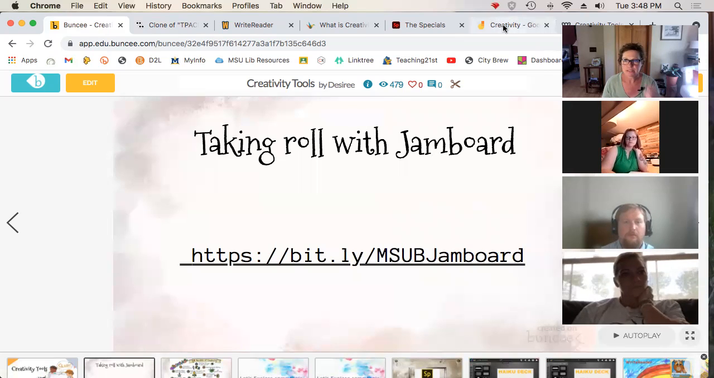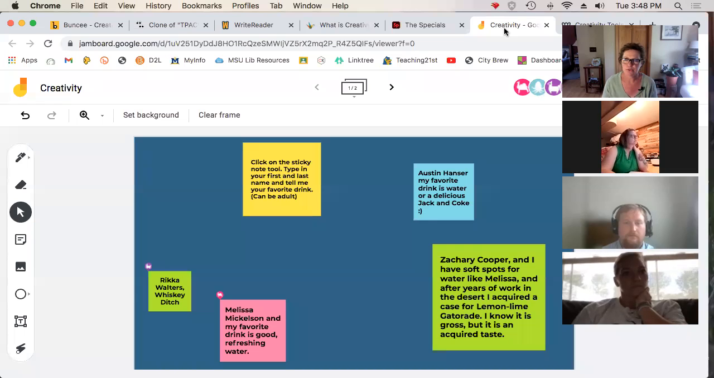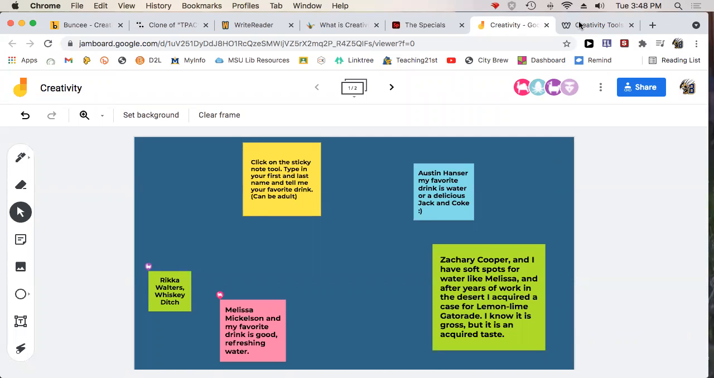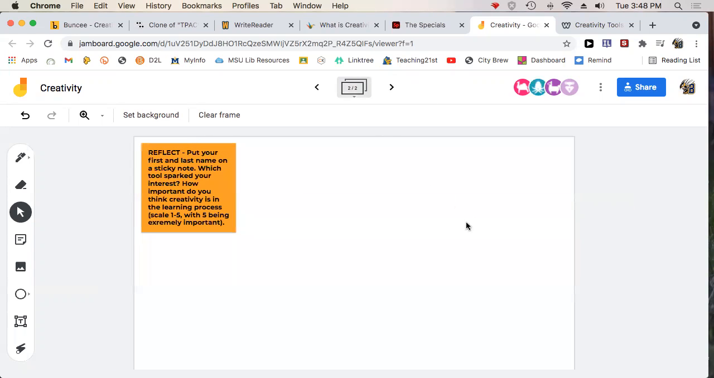Okay, perfect. So I'm just gonna hop over to it real quick. And what we're gonna do to wrap up my portion of the Zoom meeting is a little reflecting. So in Jamboard, as I said, there are two frames, and I'm just gonna click on the next button and go to frame two. And you can see it says two of two at the top of your screen.